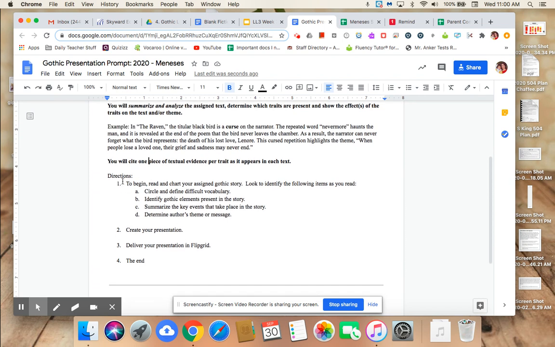To begin the actual end project, you're going to have to read your story. You're going to have to chart the elements, the Gothic elements of your story. You're going to be looking to identify the following items. Circle and define any difficult vocabulary words, identify Gothic elements present in the story, summarize the key events that take place in the story, determine the author's theme and message. You're going to then create a presentation, deliver your presentation in Flipgrid, and be done.